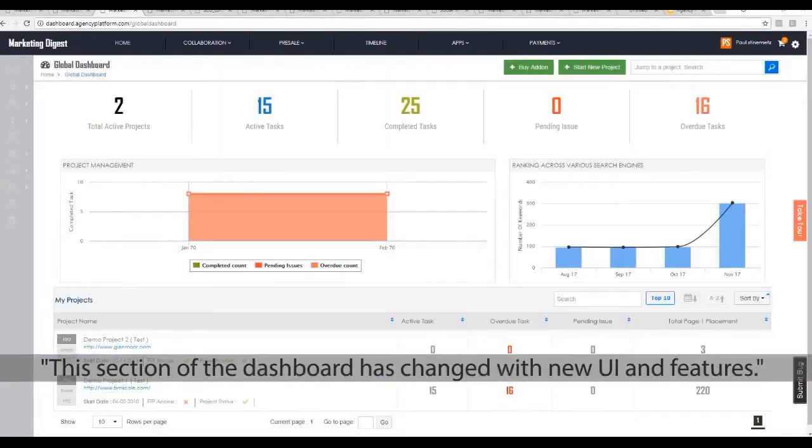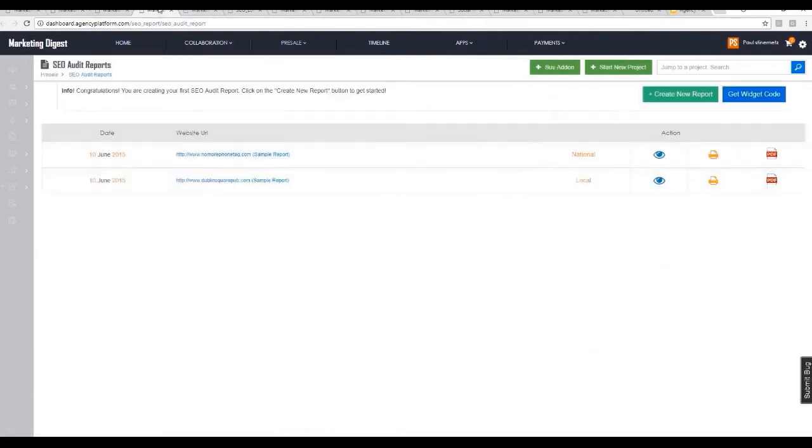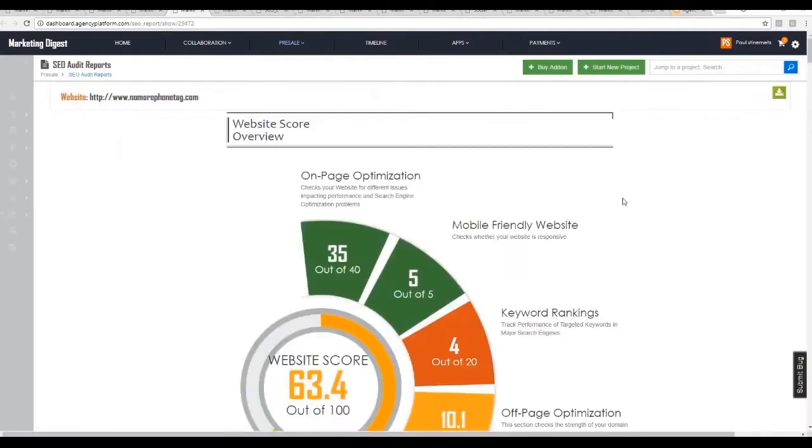In order to look at the audit reports, you'll come into your dashboard and go to the pre-sale area and navigate to the audit reports, and you'll see the SEO, PPC, and the social media audit reports. For now, let's dive into the SEO audit reports. You'd come into here, and this is where you can view 2 sample audit reports. And I have opened one of them.